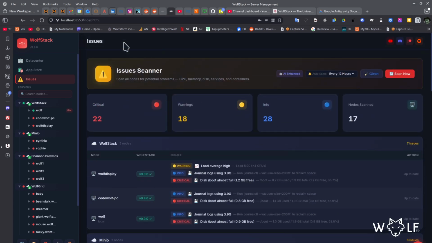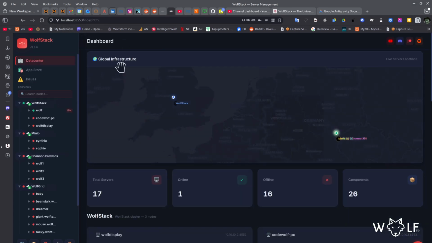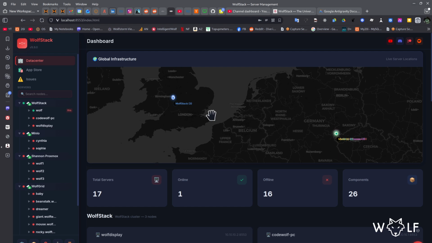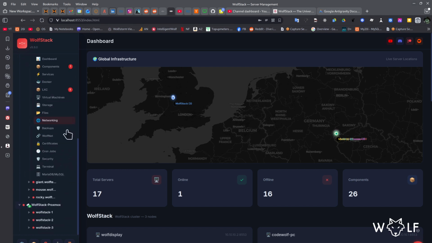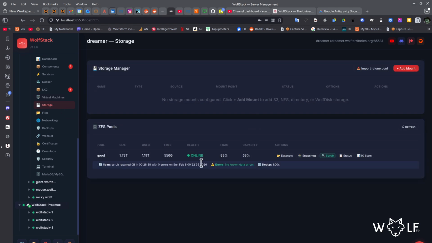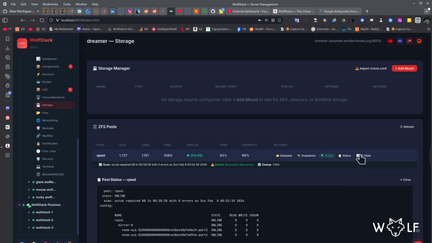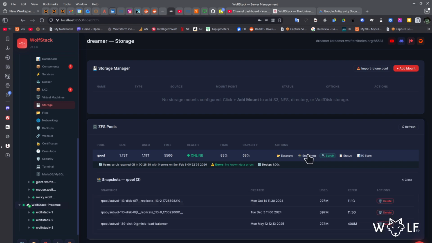I'm just going to refresh that. So yeah, and then the other thing we did, I'm just going to find, if we go to storage, this has got a ZFS pool on it, so you can actually remotely scrub, get the status of the pool and the IO status, so it's built into it to actually do that.